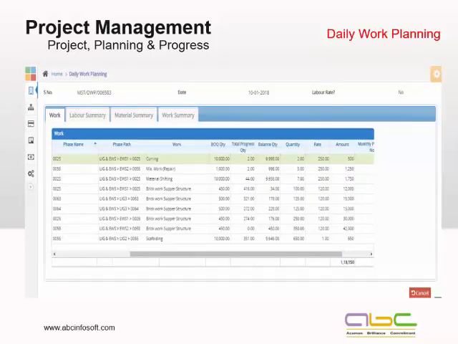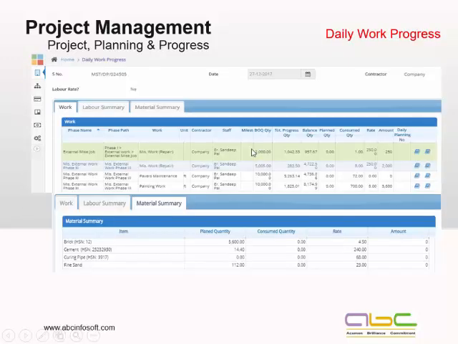Next, similar to this, I come to my daily work planning and daily work progress. This is my daily work planning, similar to monthly work planning, and then actual work progress. Here, this is a bit more detailed. What is the phase number? What is the work? Which contractor has attended to it? What is the staff? What was the BOQ quantity? And total progress quantity done so far. Balance quantity, planned quantity for the day. What is the actual consumed quantity or affected quantity for this date? What was the rate? Amount.